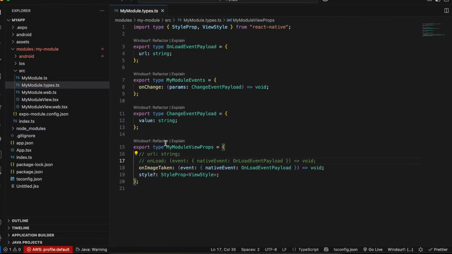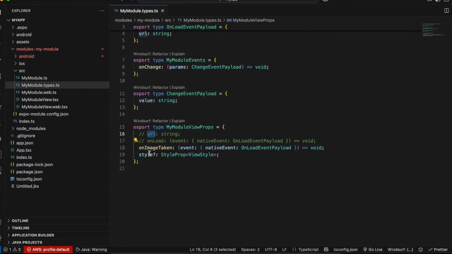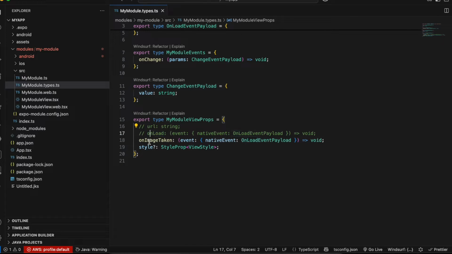Now don't get confused by this URL and this URL. This URL is for sending the data back from native Android side, or from native side, to Expo React Native side, and this basically is a prop. We are not using any prop, so I have commented this out. And this particular thing is the same as what I have written over here. I have just changed the name to on image taken, just so that it makes more sense in our case. That's the only thing which I have changed.